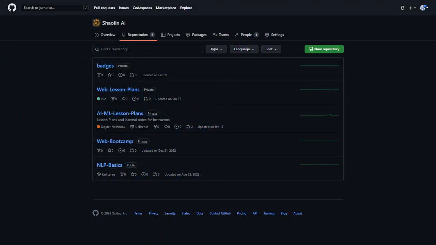So first step you're going to need to do is make yourself a GitHub account. Just go to github.com, make an account. You'll need to give them an email. You'll need to make a username. Pay attention to those two things because you'll need to remember them.